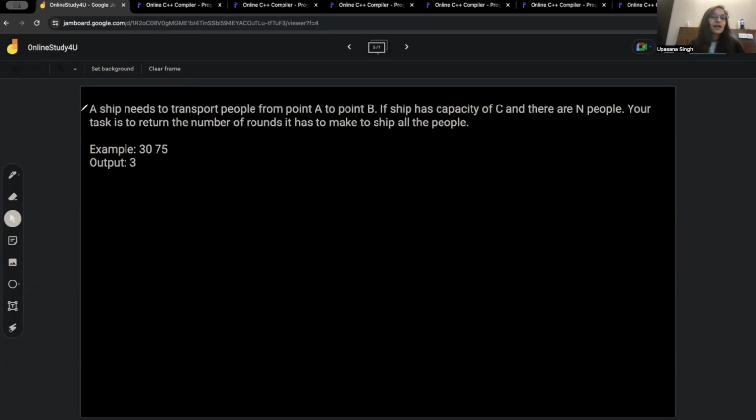First, let's start with understanding the question. The question is, a ship needs to transport people from point A to B. So let's create a ship. Here is a ship and here's point A, the place from where we need to start. And suppose this is the destination point B. So I'll start from here and I need to reach here.